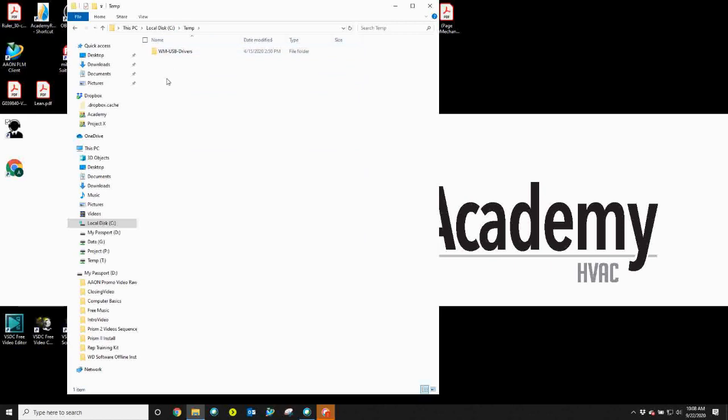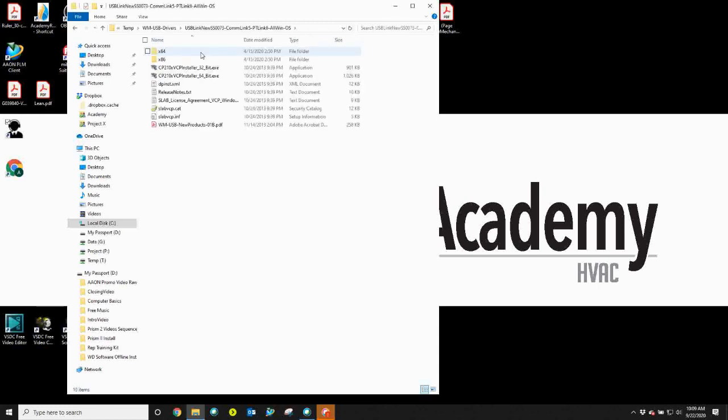I'm going to double click on this folder here, and there's three folders in there. Two of the folders are for older products, so they'll say old. You want this one right here that says USB link new. Everything we sell today uses this driver in here. So I'm going to double click on that.